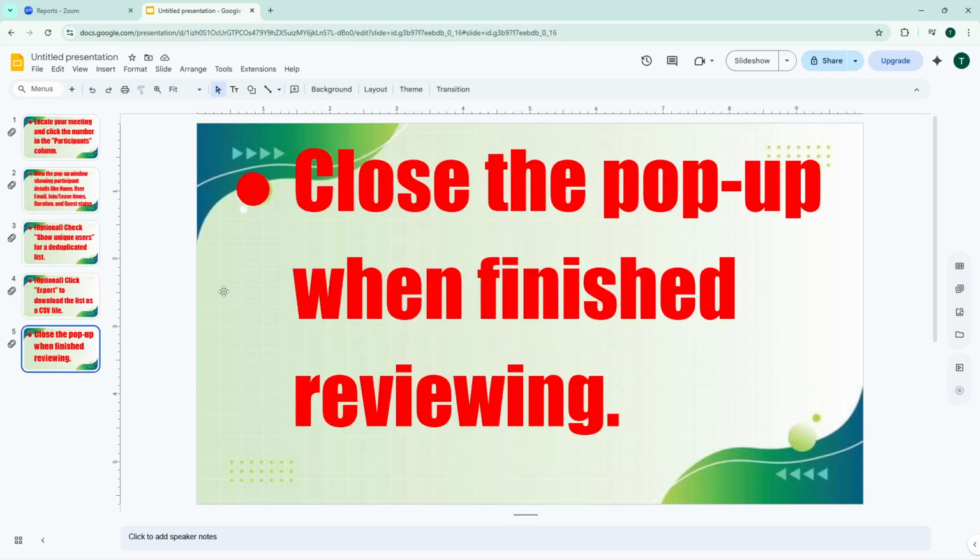Once you've reviewed all the information you need and saved any necessary files, simply close the pop-up window to return to your reports dashboard. And that's it. You now know how to access and export your Zoom meeting attendee list, giving you complete visibility into who participated in your meetings.